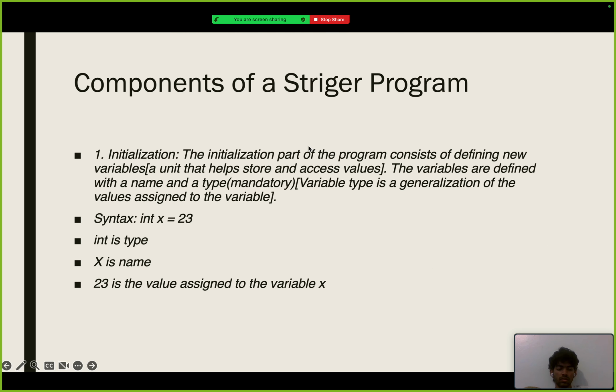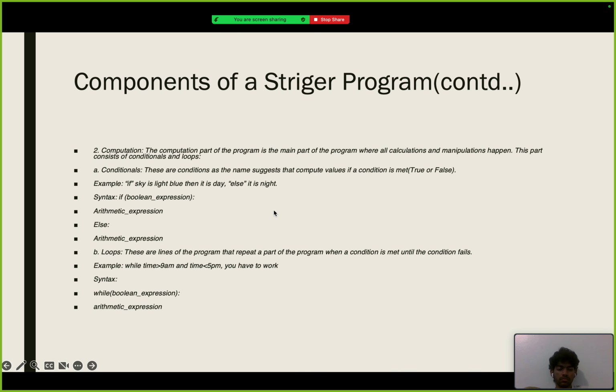The main components of a Striger program are initialization, computation, and conclusion. Initialization: here we assign a value to a variable of a given type, like for integer values, we assign integer types. Next, computation. This is the main part of the program where we manipulate the values as per the requirements. We do this mainly by using conditions and loops.